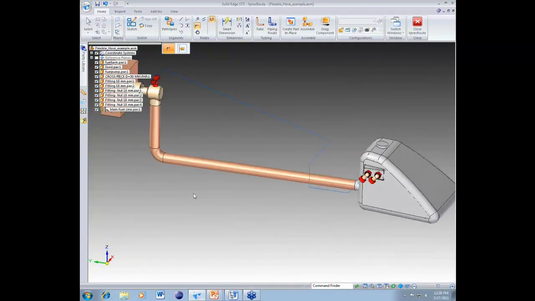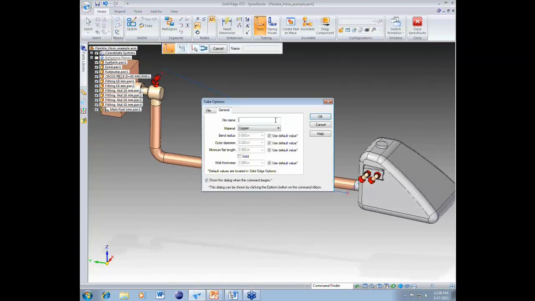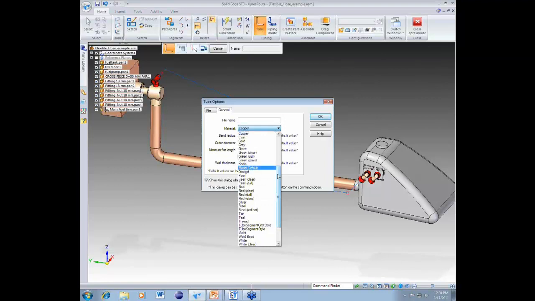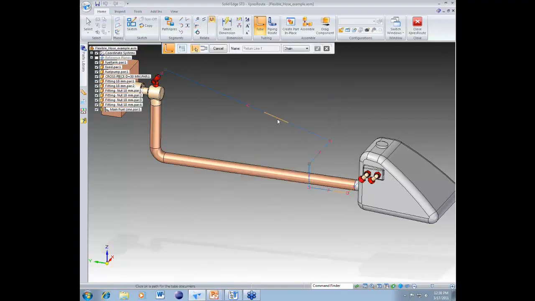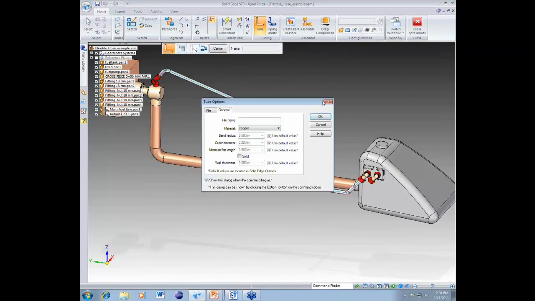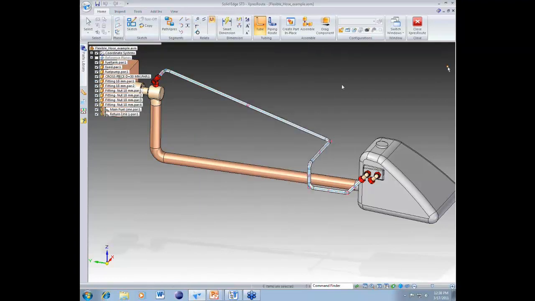So next what we're going to do is create the tube along this path, so we'll click our tube command again. We're going to change our material, let's make it aluminum. We're also going to change our diameter and bend radius a little bit here. We're going to make this 0.6 and our bend radius 1 inch. And we'll give it a different name. We'll call it return line 1 and hit OK. We can select our path, right click to accept, and there we go. There's our return line path.